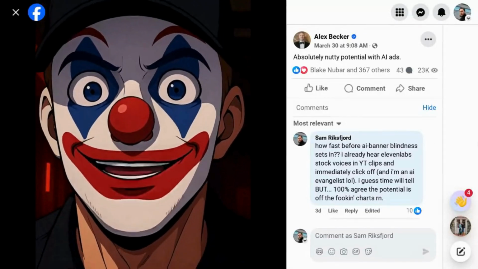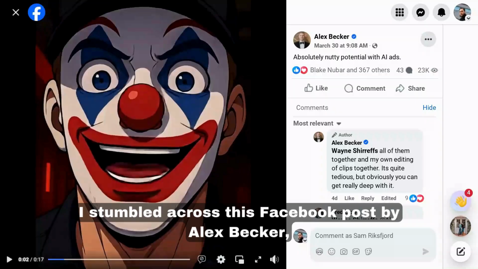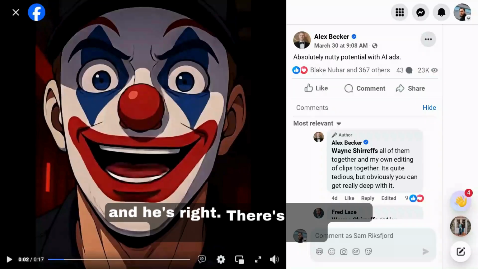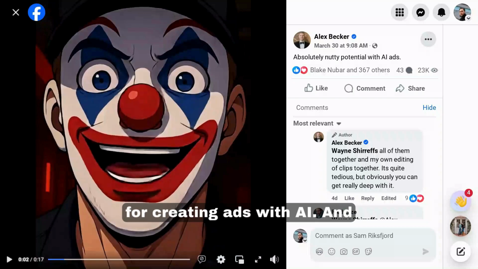If you want to scale and make more money from Facebook ads, not having this makes you a clown. I stumbled across this Facebook post by Alex Becker, and he's right. There's a massive opportunity right now for creating ads with AI.